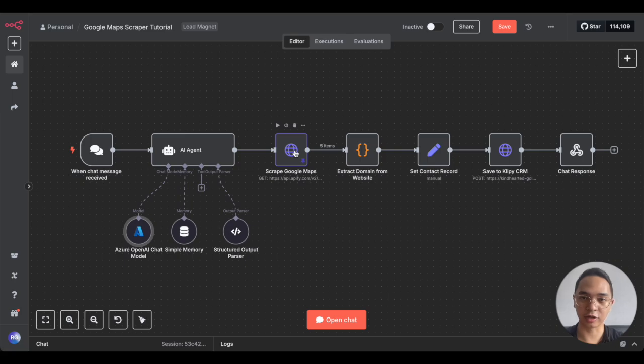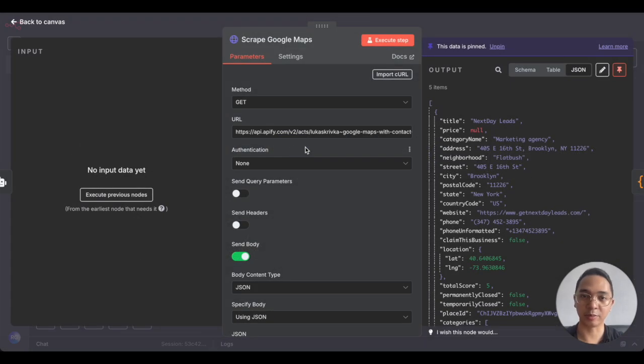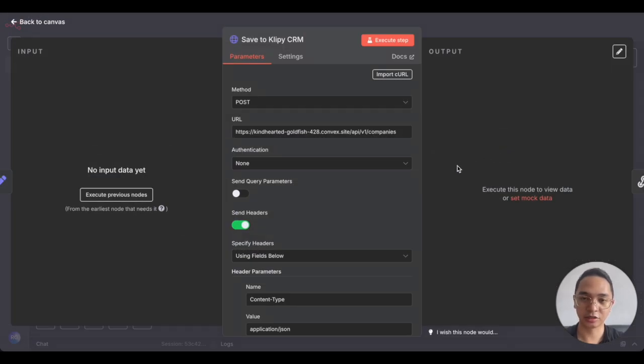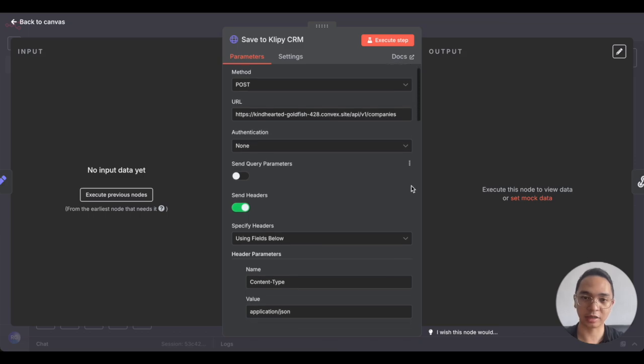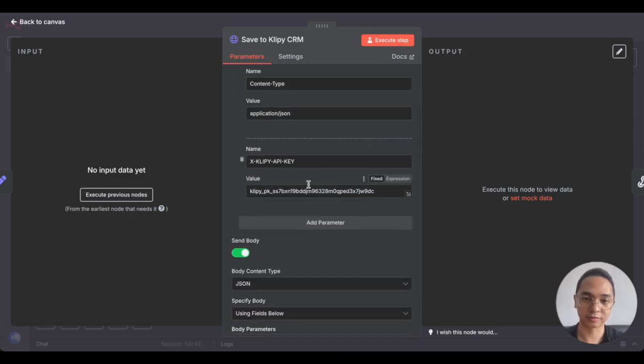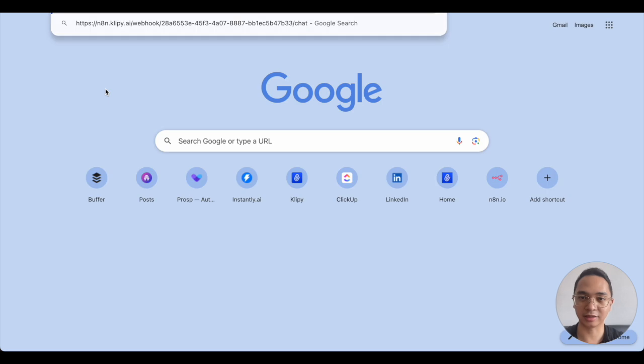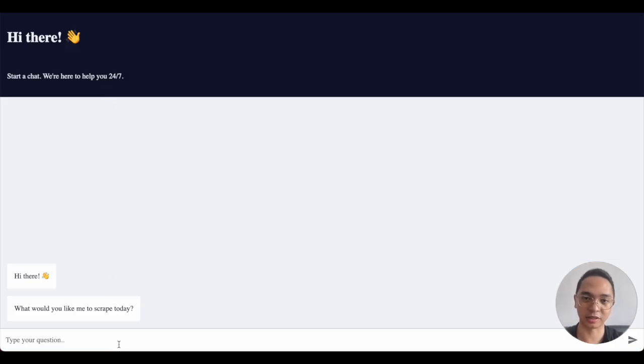Then, click on Scrape Google Maps. You first have to sign up to API. In API, subscribe to Google Maps with contact items, copy the URL from there, and paste it over here. Then, click on this node, sign up to the Clippy CRM, create an API key, copy and paste the API key, and put it over here. Save it, then set the workflow to active. Head over to chat and copy the chat URL. Paste it, and now you have a workflow that automatically gives you up to 1,000 leads in just minutes.